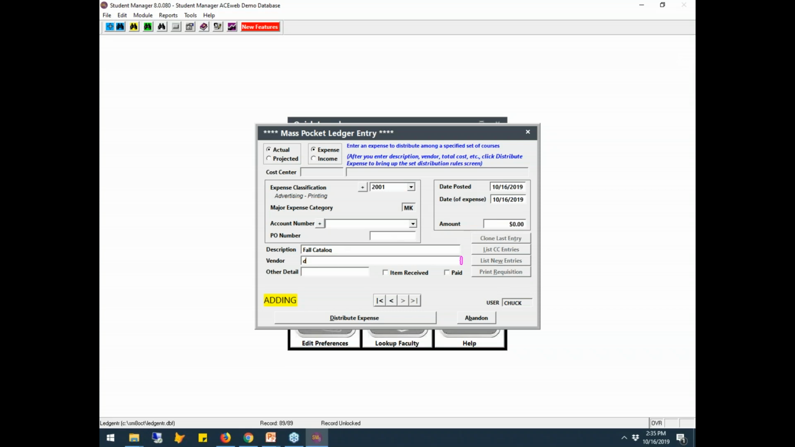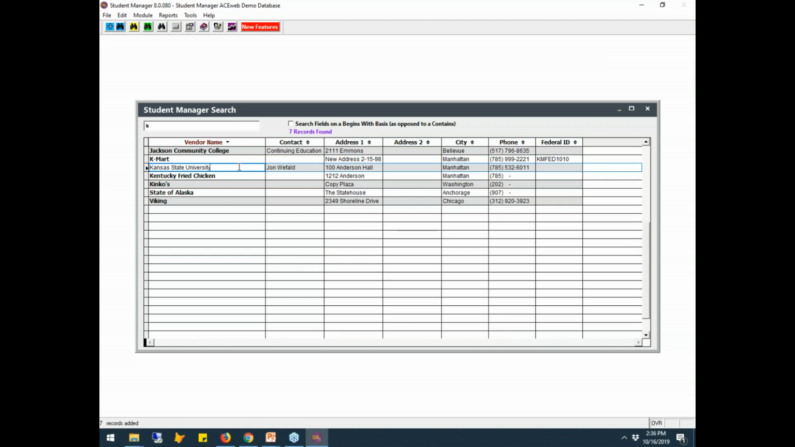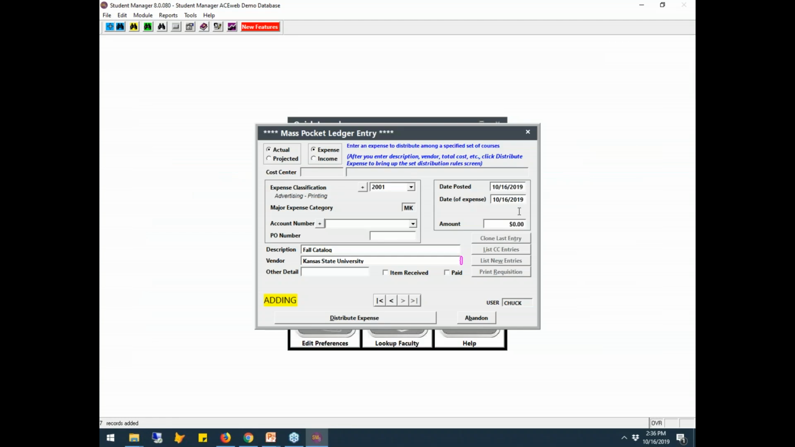The vendor is K-State Services, Kansas State University. The dollar amount is $15,000. Can you get a brochure for $15,000? 150, not quite that many zeros. All right, $15,000. So that's the base data.